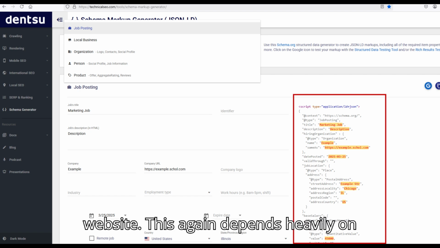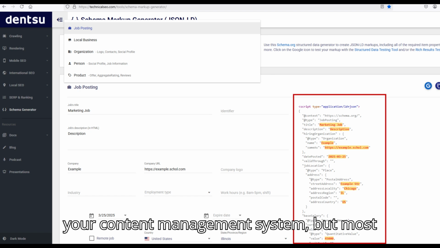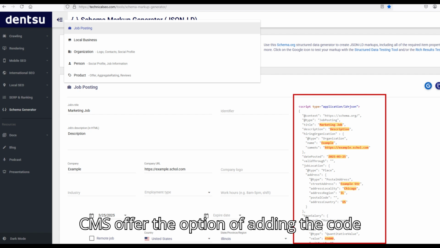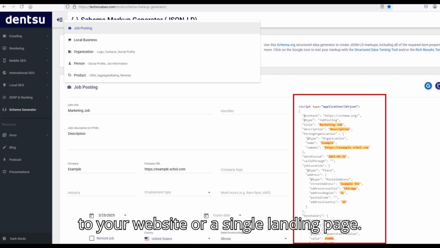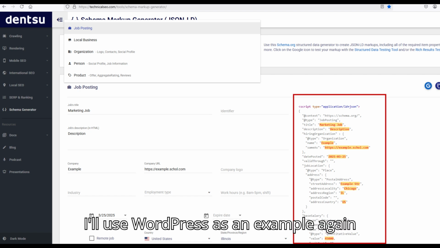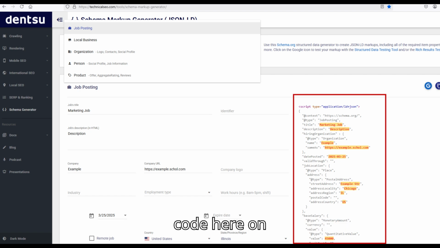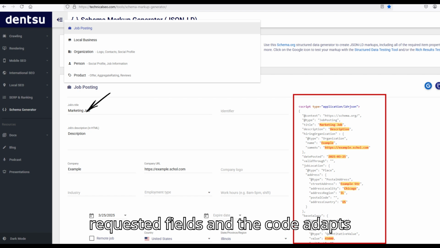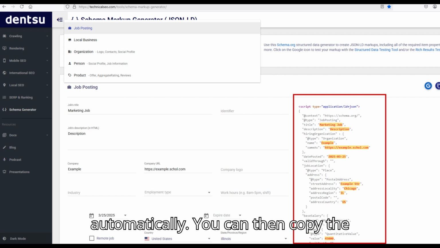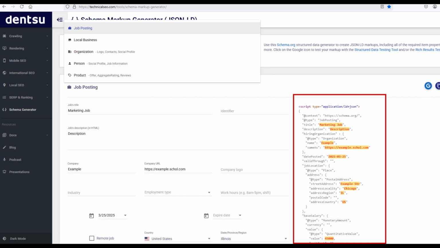This again depends heavily on your content management system, but most CMS offer the option of adding the code to your website or a single landing page. I'll use WordPress as an example again and show you two different ways. What always works is if you first create the code here on technicalzio.com. Here you only have to fill in the requested fields and the code adapts automatically. You can then copy the finished code.